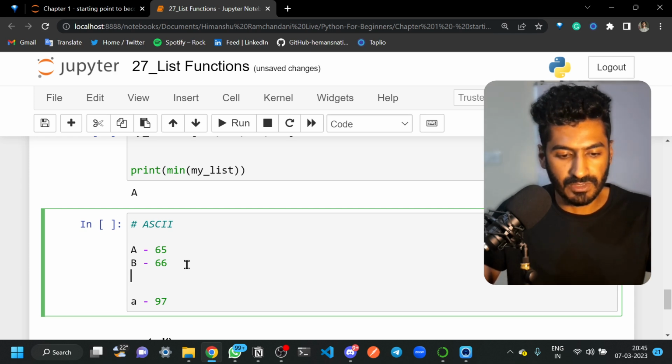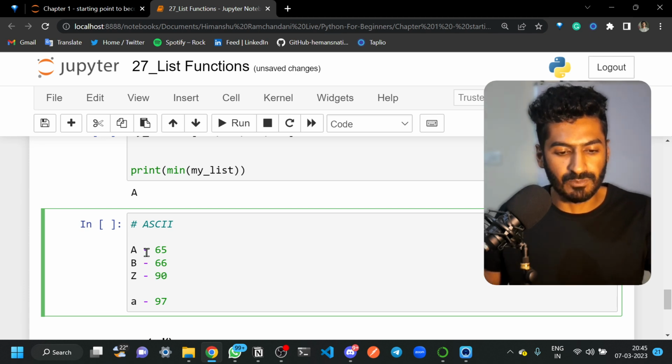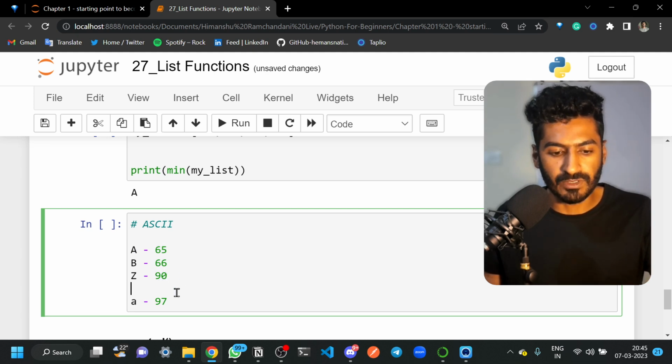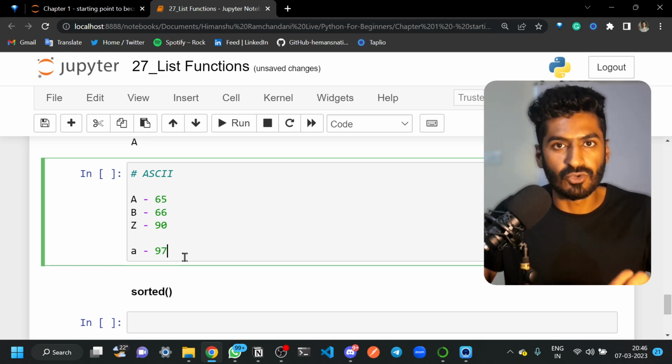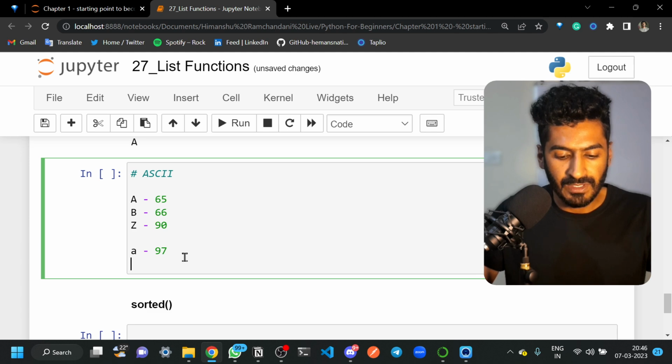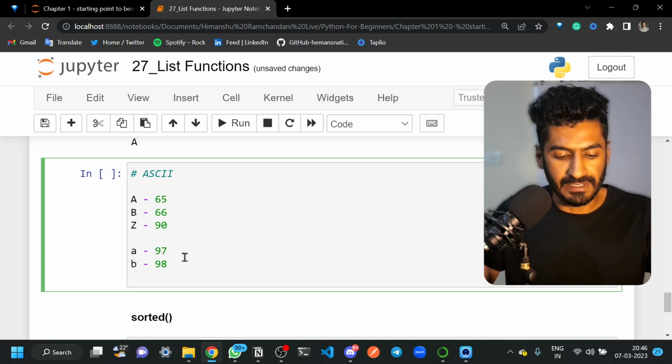If you talk about capital Z, the ASCII code is 90. Why is it 90? Because we are starting from 65, you can add 25 to it. The first character is capital A and the first number is 65. So start with capital A or 65 and you end up with 90. The ASCII code for small a is 97. Small b is 98. Small z will be 122. So these are ASCII codes.